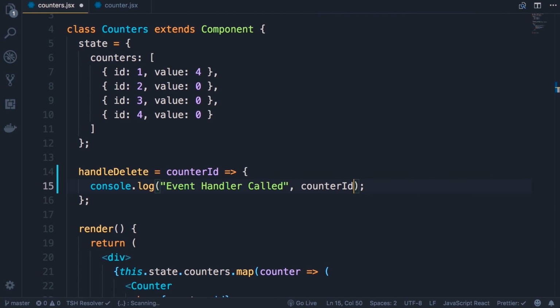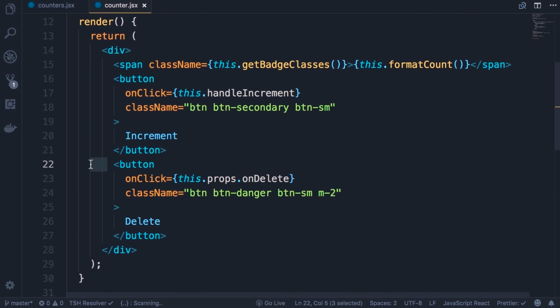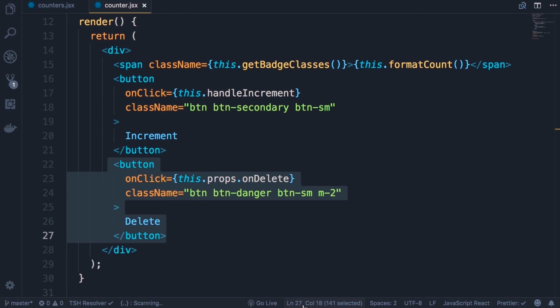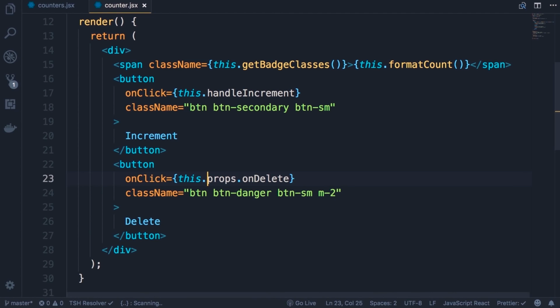Now we need to go back to our counter component. Here's our delete button. We need to change this expression and pass the ID of this counter. So as you have learned before, we pass an arrow function, and here we call onDelete with this.props.id. Now let's test this.